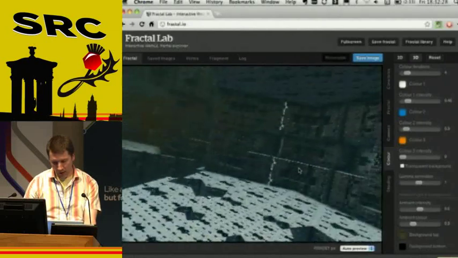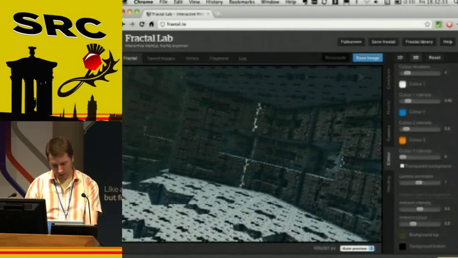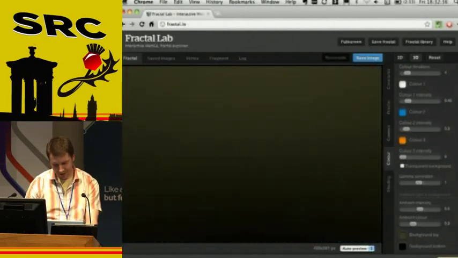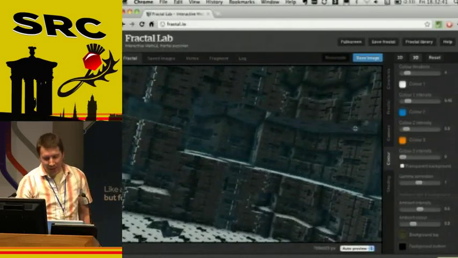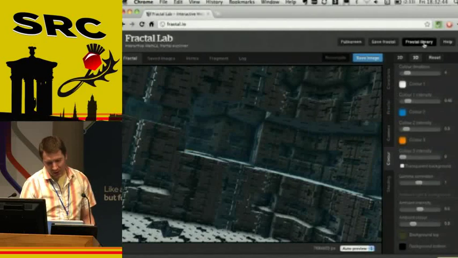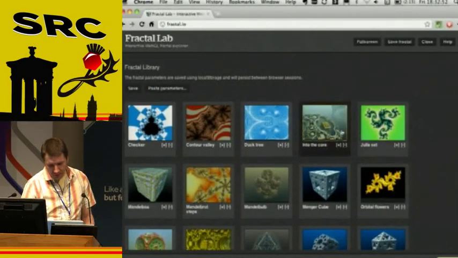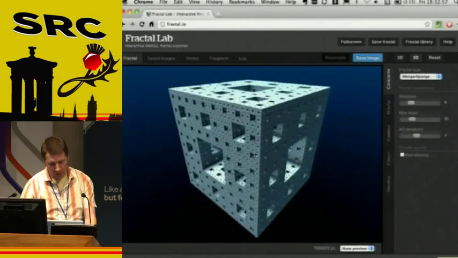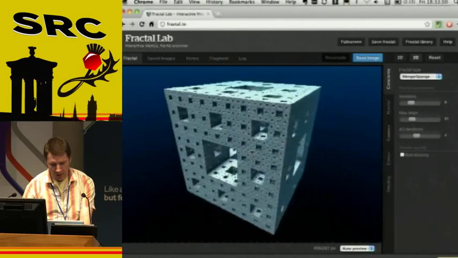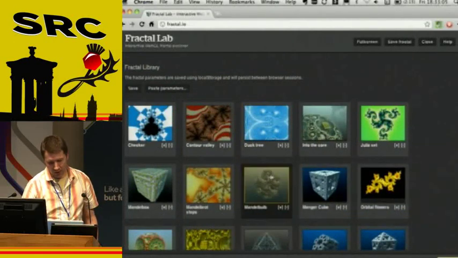And there's other parameters here. Okay, the speed's a bit low there. You have to slow it down a bit when you get close to the surface because it gets a bit out of control. So you can play around within your browser. It'll work in Firefox 4 or the latest Chrome. There's a fractal library here. We've got the classic Menger sponge, but then there's all sorts of different styles of 3D fractals.